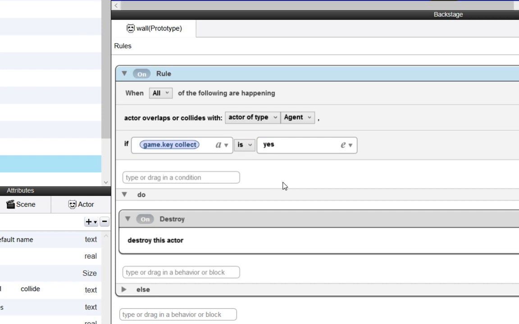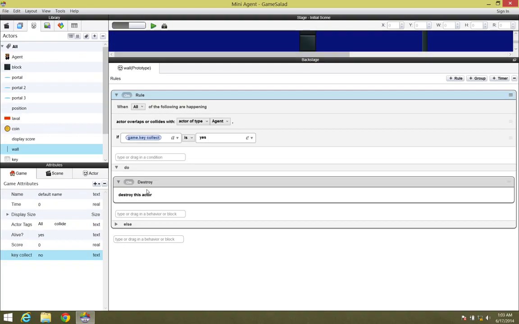So what programming have we created here? Let me explain this. So again, we're inside the wall actor, and we've said when you, the wall, come in contact with the agent, and the collect key attribute is set to yes, then you are allowed to do this, which is destroy yourself. Which means if this is not true, meaning the collect key attribute is not set to yes, then this behavior won't execute. So let's test that out now.